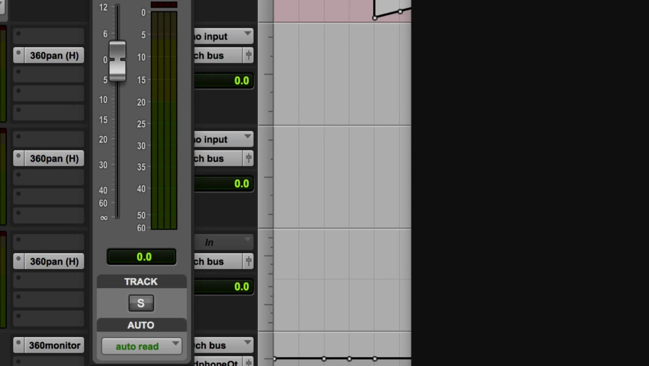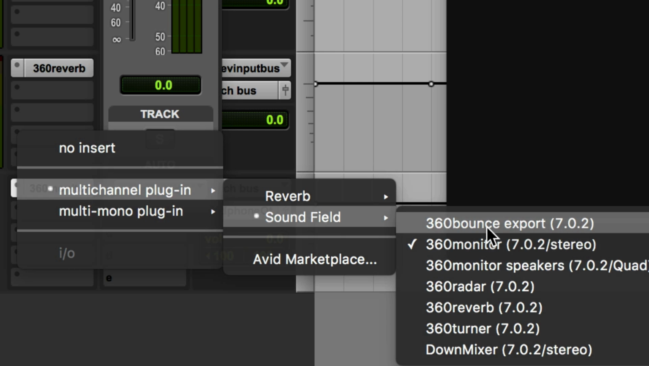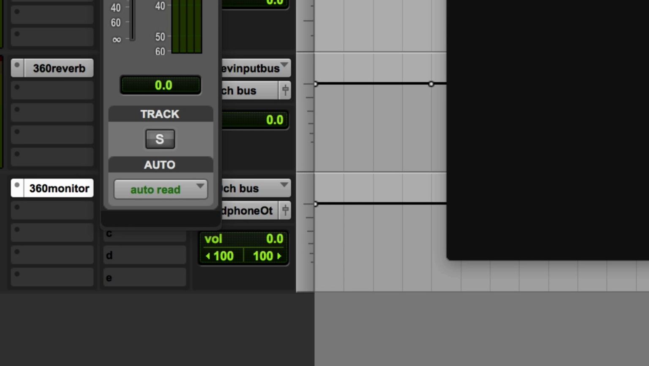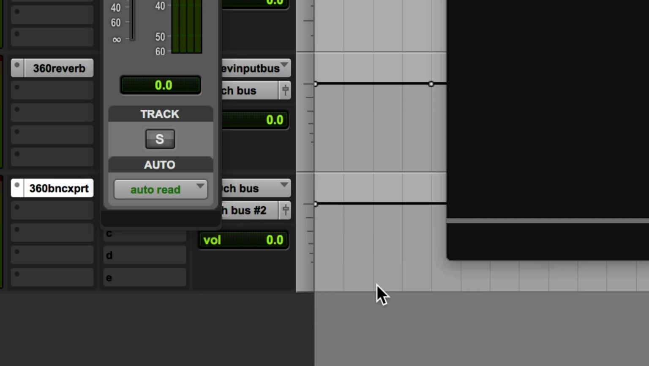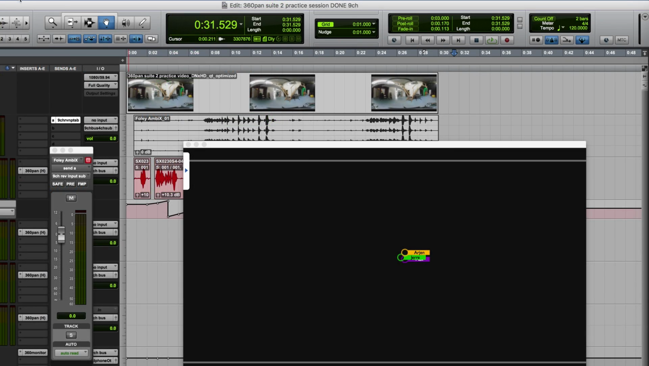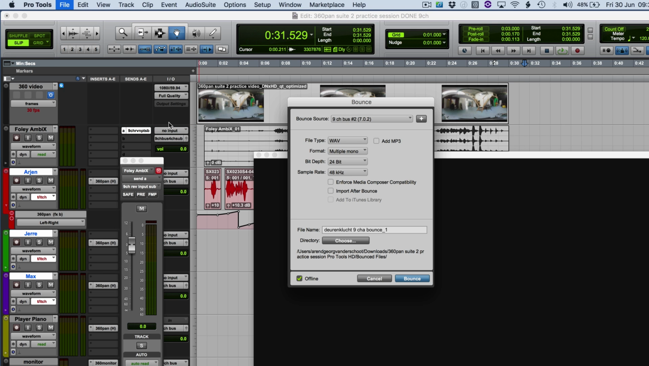So I think I'm done. I'm going to have to replace this 360 monitor by a 360 bounce exporter and then set. This shuffles the channels inside this bus such that you can bounce a proper second order and first order Ambisonics file. So let's bounce.